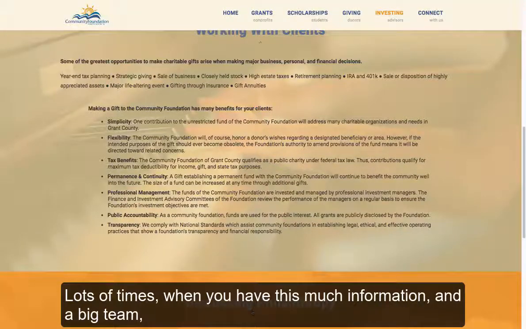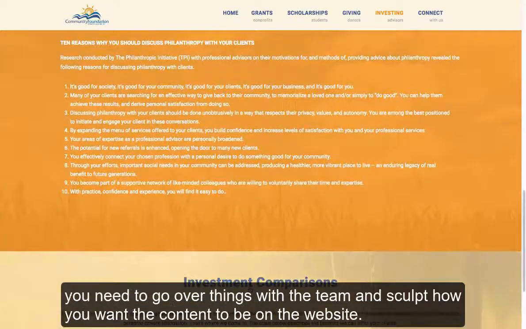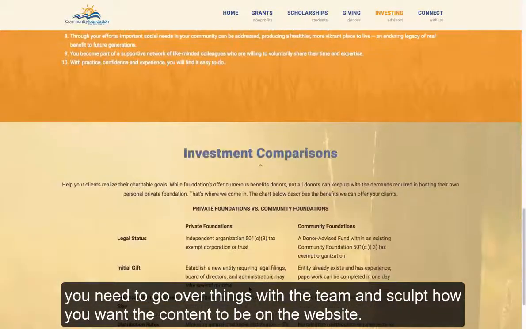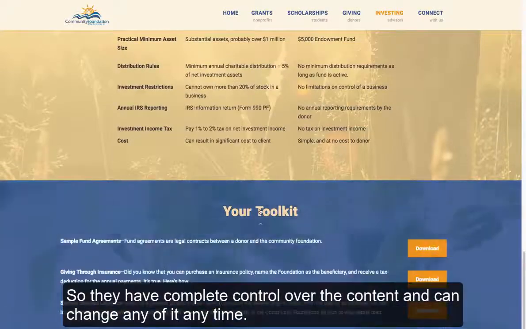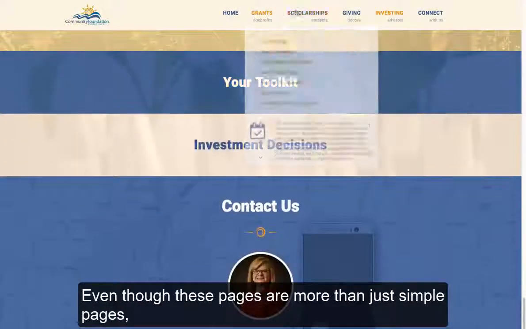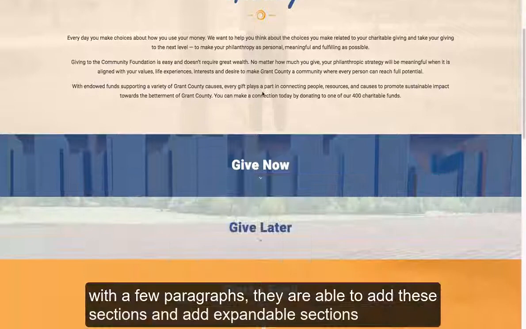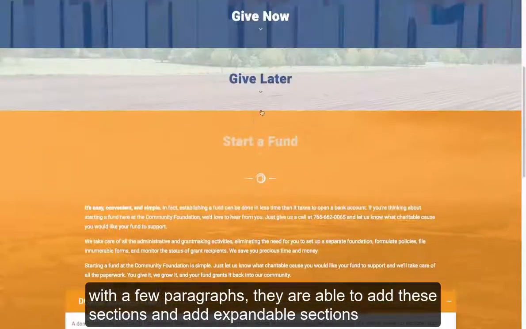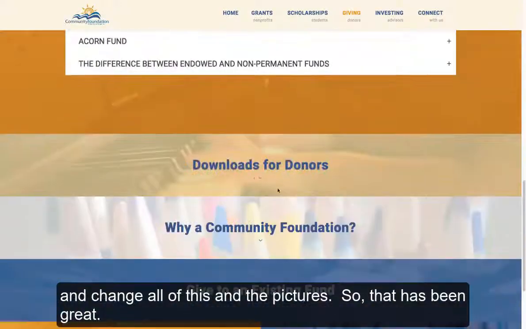Lots of times when you have this much information and a big team, you need to go over things with the team and sculpt how you want the content to be on the website. So they have complete control over the content and can change any of it anytime, even though these pages are more than just simple pages with a few paragraphs. They're able to add these sections and add expandable sections and change all of this, including the pictures.